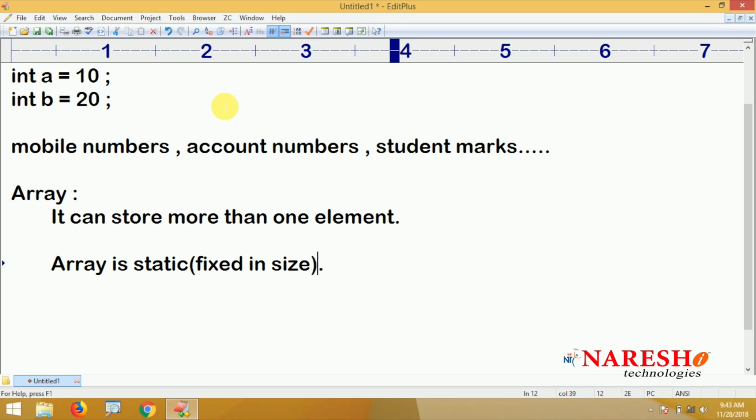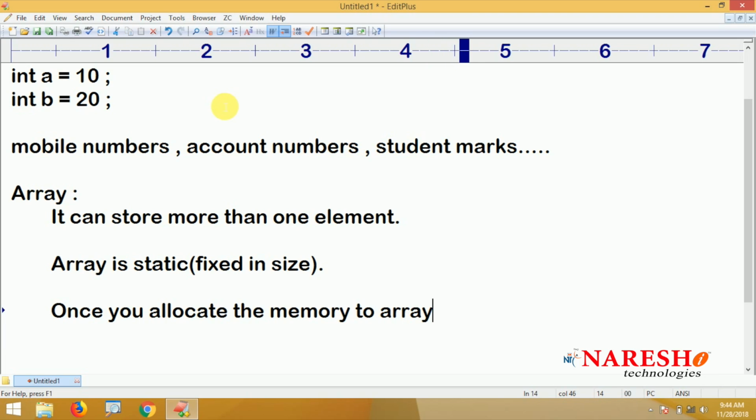Fixed in size. Once you allocate the memory to an array, we cannot change it. That is called static. Once you fix the size, you cannot modify the size of the array. So if you know exactly, sir, that in my application I need to work with exactly 1000 elements, okay, you can go with the array, with the size of 1000.